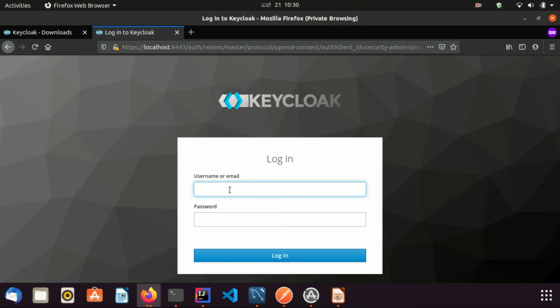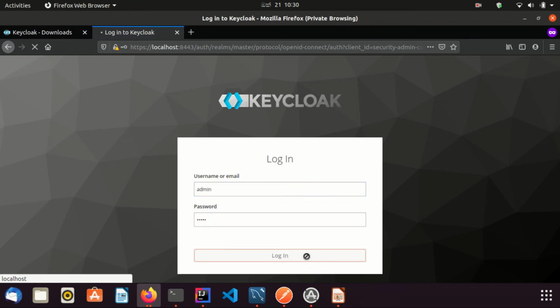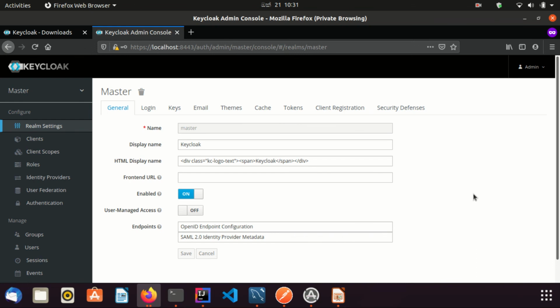Here I am providing my credentials. Username is admin, and again the password is also the same. Now we have successfully logged into the admin console. Here you can see there are a lot of configuration and management sections. We will be going through each section in the next video.